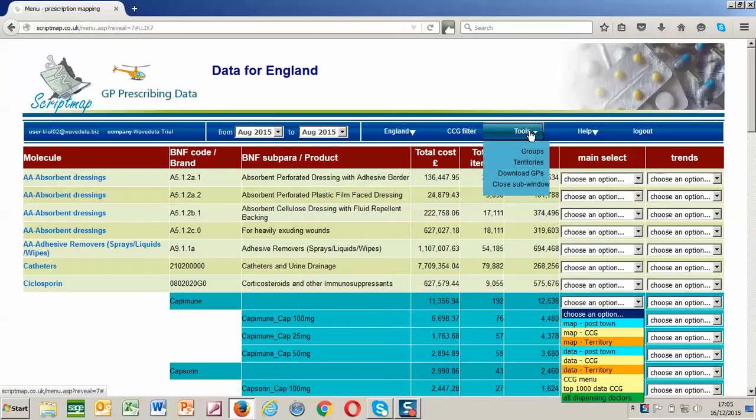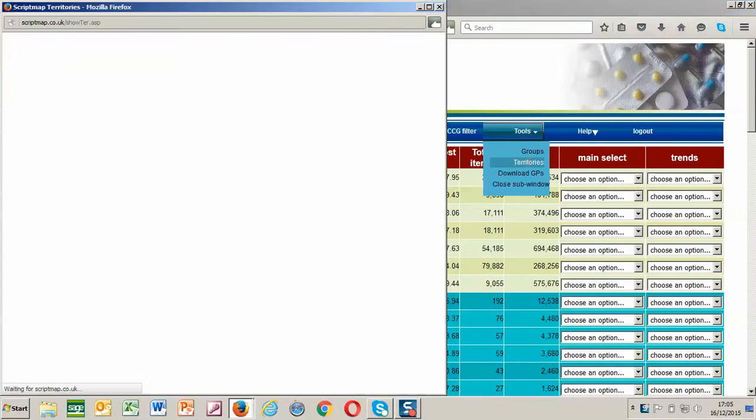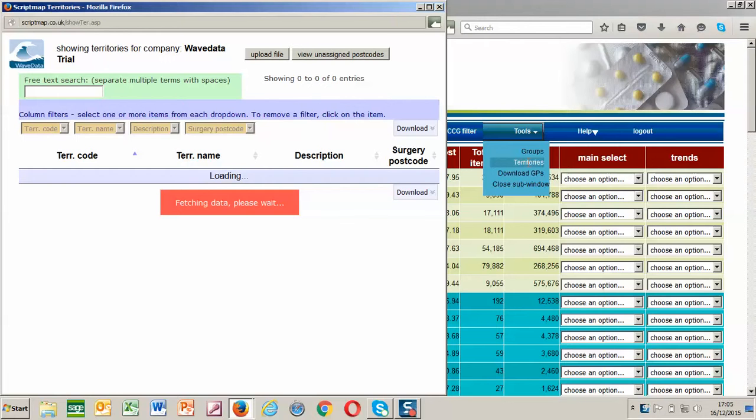So let's try and do this as an example and talk you through it. Let's click on where it says territory. If you've got a pre-existing territory structure, this report can take 2 or 3 minutes to run. So be patient, please.